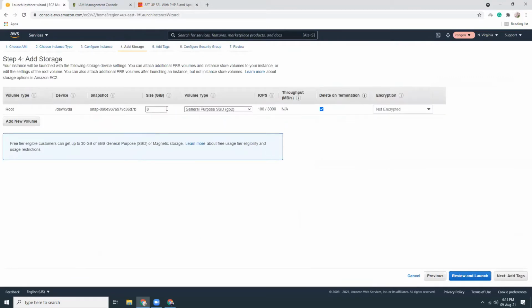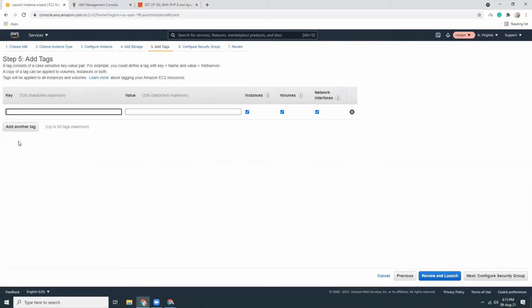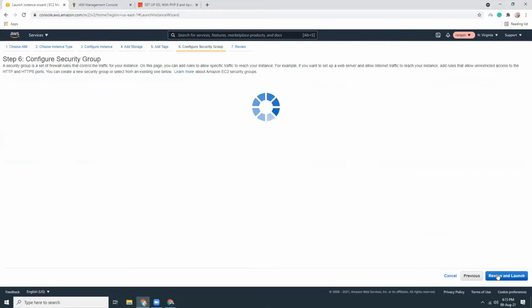I want to keep it 8 gigabytes, but if you need more, you can make it 20, 30, whatever you want. For me, 8 is fine, I think. Add a tag, project, popular bike. I'm just giving a project name. Configure security group.